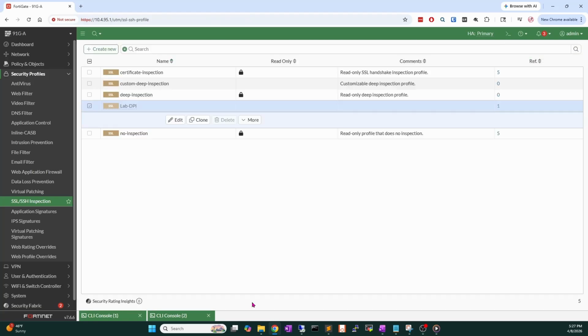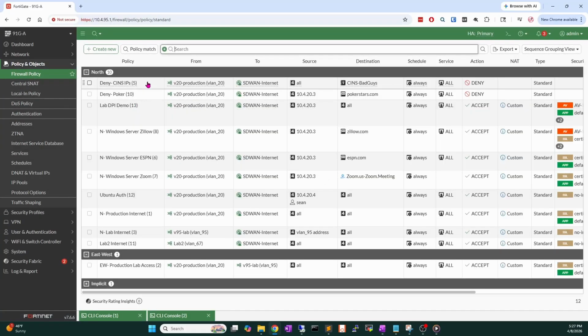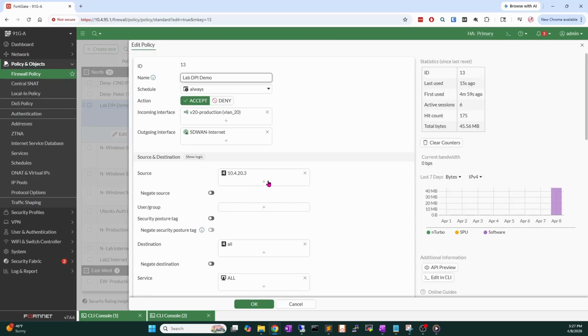And we're just going to save this. And now we can actually test this. So we actually have to make a firewall policy. So if we go back up to our firewall policies, I have this policy here, lab DPI demo. So I open this guy up. We're just going to use it on this one client IP.